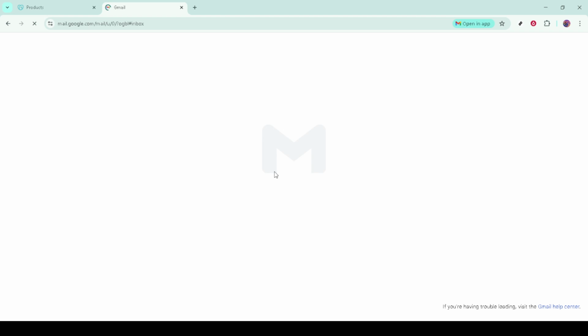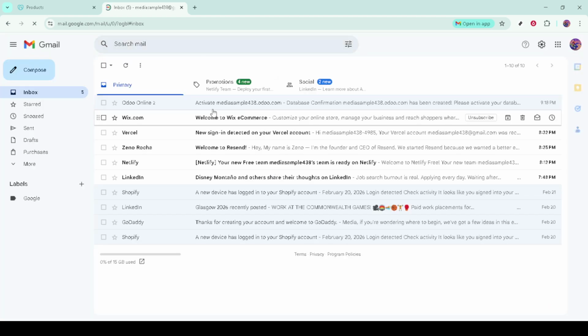Start by opening Gmail in your browser and signing into the Google account where you want everything centralized. Click the gear icon in the top right to open settings, then choose See All Settings so we can access the full menu. Head to the Accounts and Import tab.